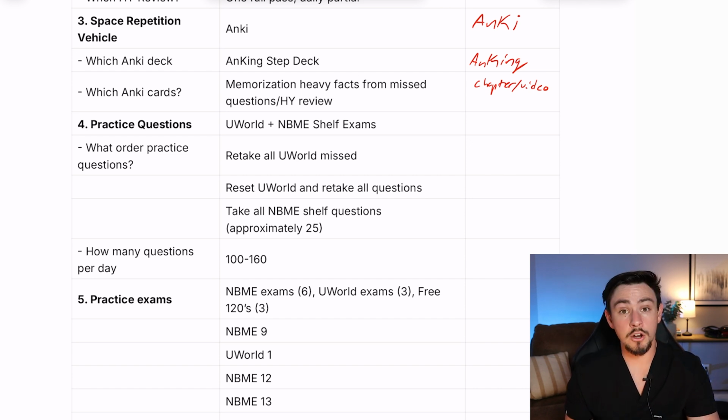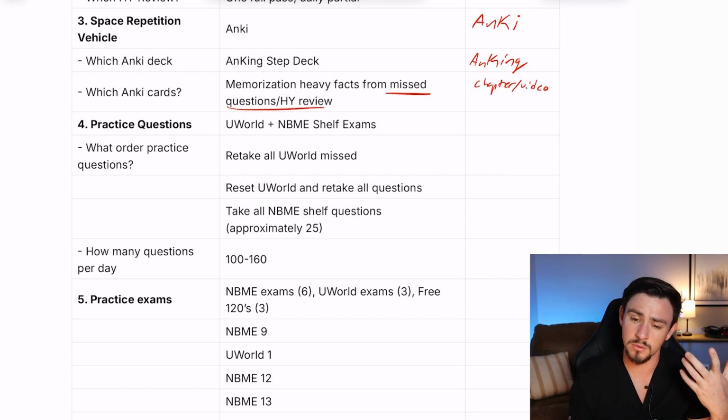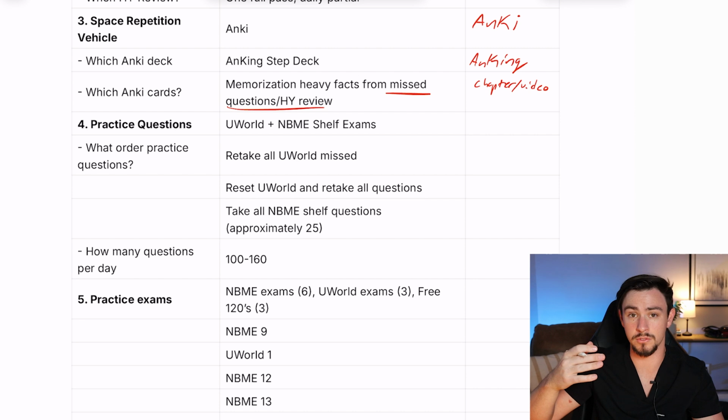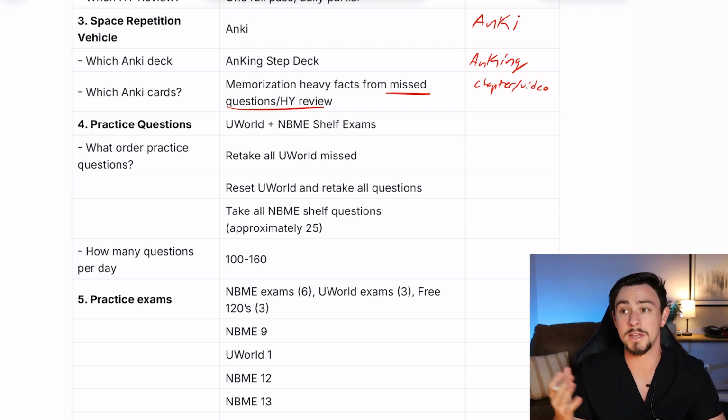So I have narrowed down which cards I'm going to focus on by facts, memorization-heavy facts from missed questions and from my high yield review. I'm not a huge fan of putting full concepts on a flashcard because I just don't think it's quite as helpful. You end up memorizing the words. Juxtaposed to something like, for STEP, vaccine schedules. For the MCAT, it would be amino acid charges and pKa's and things of that nature.